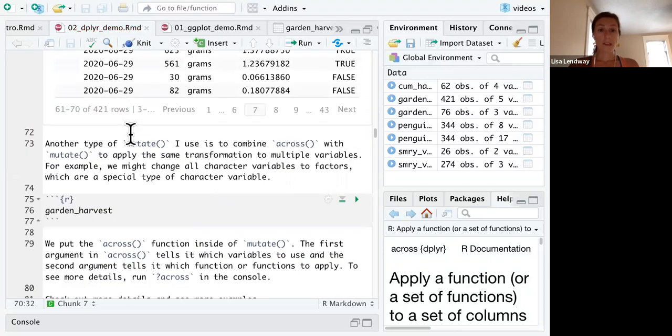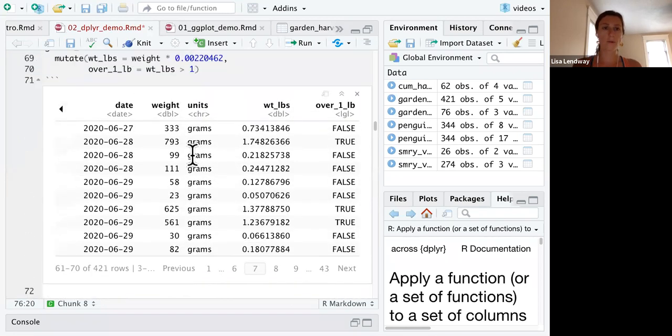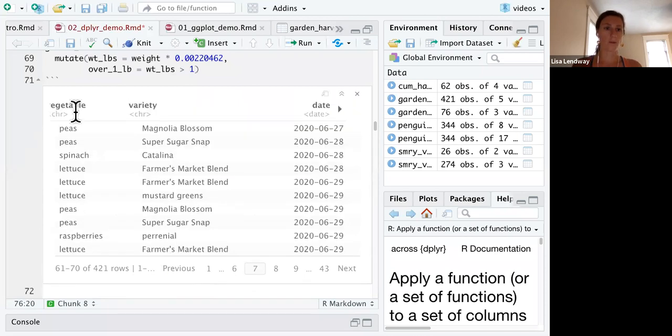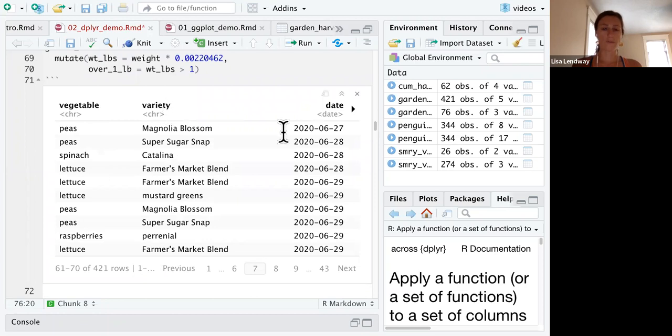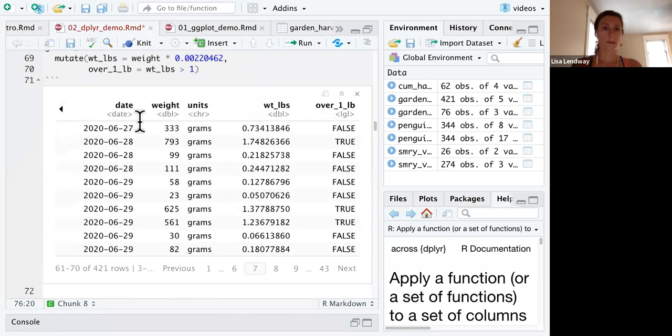Another type of mutate I use, or actually I haven't used it a lot yet because it's pretty brand new, is across. So we can combine across with mutate to apply the same transformation to multiple variables. So here, I'm going to change all the character variables to factors, which are a special type of character variable. So just looking up here, we see that, back over here, vegetable, variety, and units are all character variables.